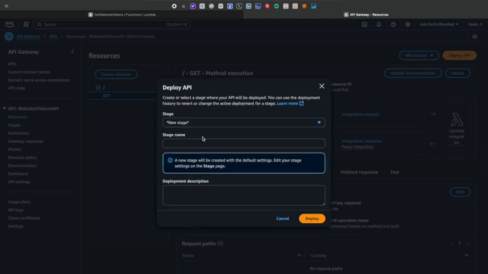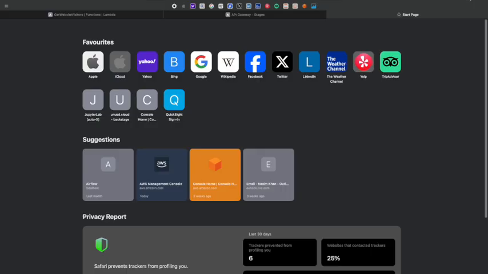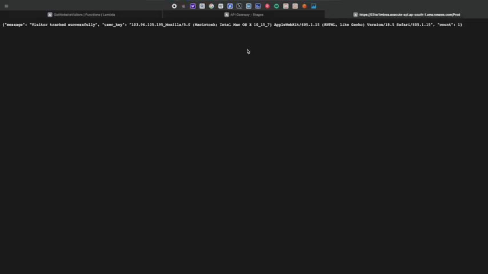New stage named prod, deploy. So here is my invoke URL. I will copy this URL and go to a blank window and paste it in the address bar. So what will happen? The message shows that finally another row is inserted, I think, in DynamoDB.